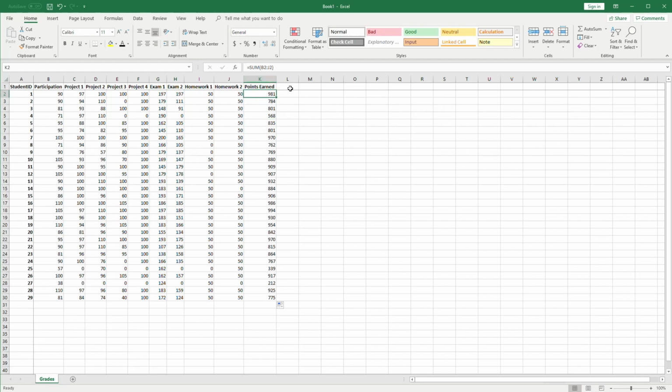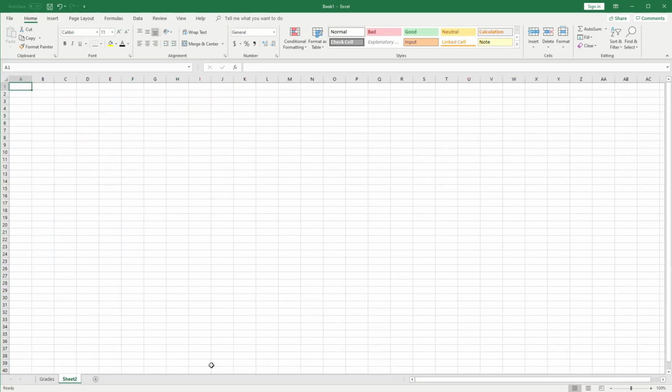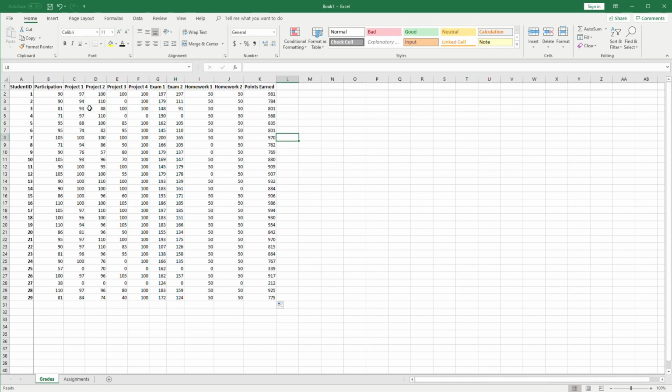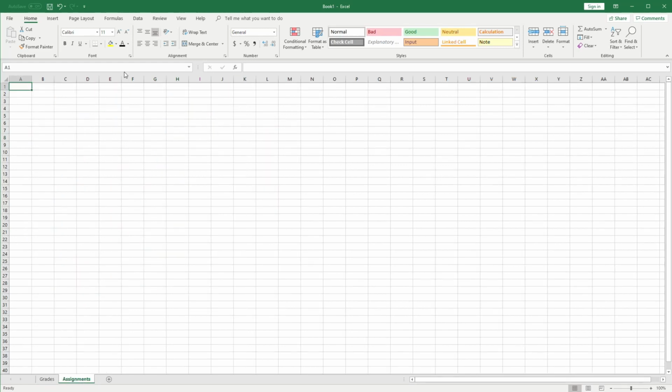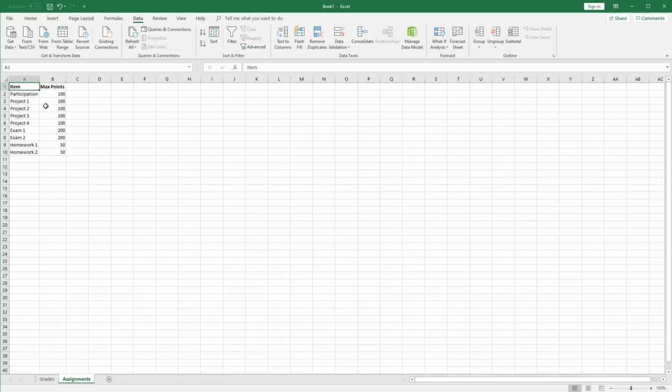Now, the total number of possible points is something we don't have available to us right at the moment. And in fact, we wouldn't want to necessarily put the total number of possible points right here in the column next to their points earned, because that would be the same for every student. So I'm going to add another tab or another sheet to this spreadsheet. And I'm going to call it our Assignments tab. On here, we have the student grades. On here, we have each of the assignments. So now we have a new sheet.